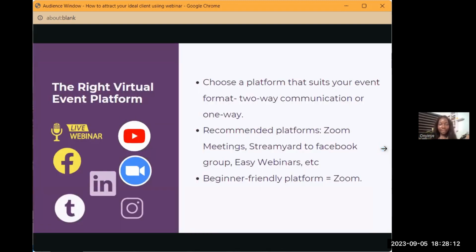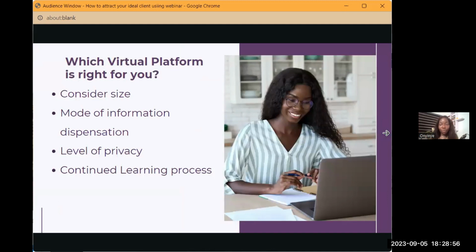So the next slide is going to talk about the right virtual platform for you. And I usually recommend Zoom, especially if you're starting. And then over time, you can move on to other webinar platforms. You can go on to StreamYard. But if the goal of your event is brand awareness, right? Then StreamYard is probably what you want to start with. You want to do live streams. You will just want to talk to people. You just want to share your information. But if you want some sort of interaction with people, then Zoom might seem better, right? And these are the things you want to consider before you choose the best platform for you.